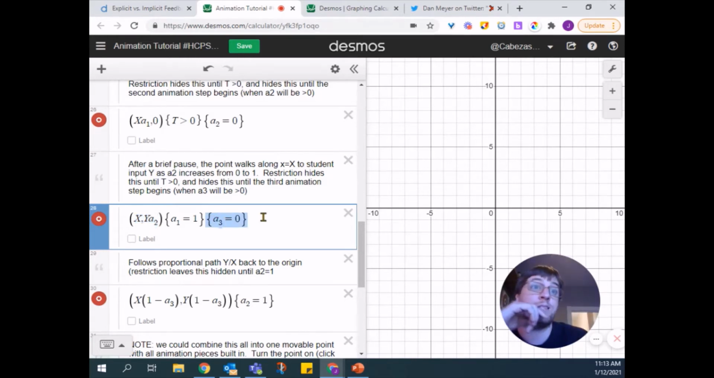And so long as A3 is 0, so as long as my third animation hasn't started yet, I'm going to walk up along X equals X until I get to A2 of 1, or Y times 1, which is Y, until I get to the student's X comma Y. So this is really 0, 0 until it becomes X, 0. This is X, 0 until it becomes X, Y, because we're at 0% of the student's Y value, and then we're at some percent of that Y value until we get to 100%.